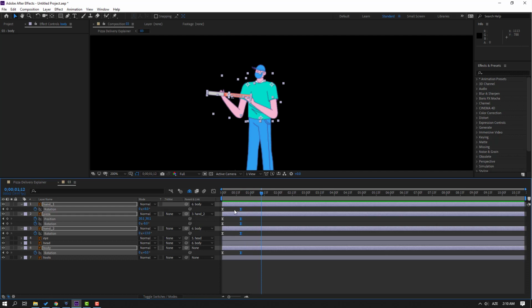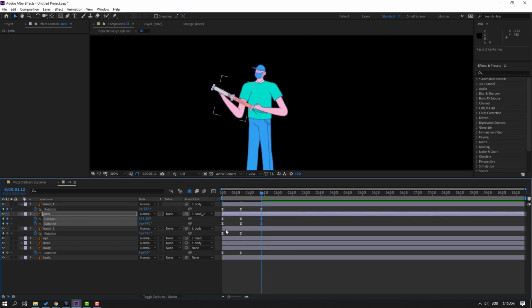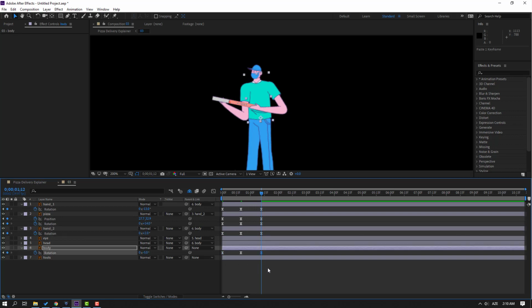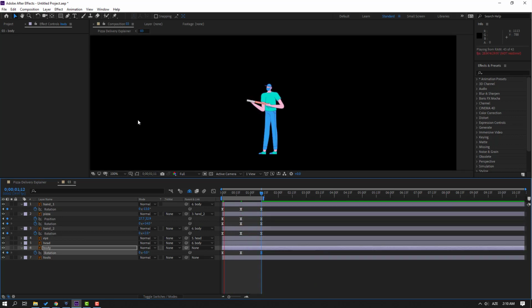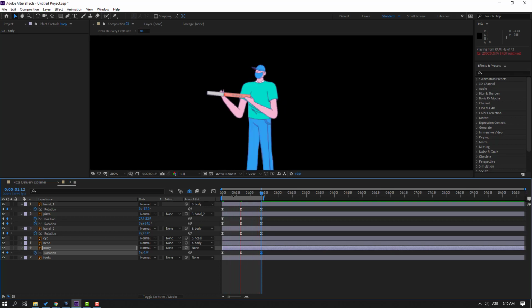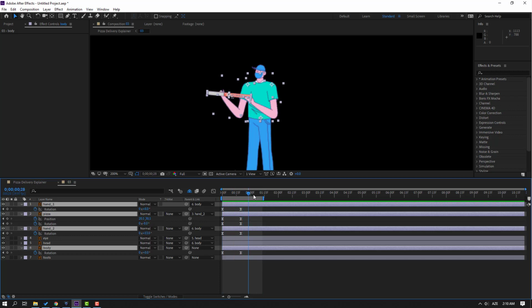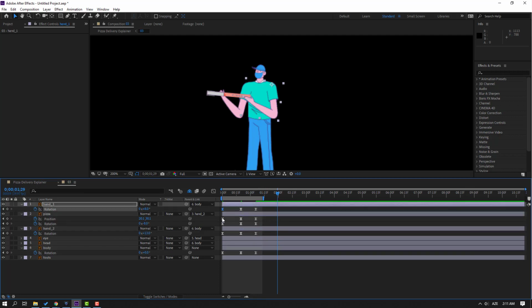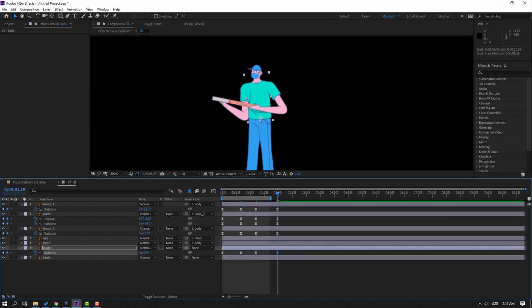And go to here, select this keyframe, Ctrl C, Ctrl V, and this Ctrl C, Ctrl V, and this. Okay, nice loop animation. So let's select these keyframes and delete. Go to here, make new keyframes for all layers. Go to here and in this time make keyframes duplicate.